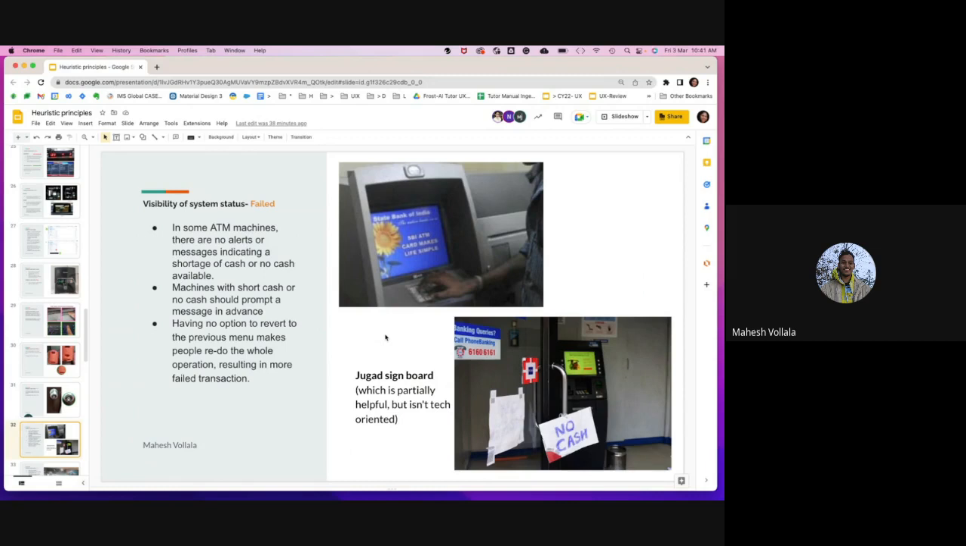Whenever I go to an ATM, I want to withdraw some amount of money. I insert the card and follow the steps. At the end, I get a message that there is no cash. Fantastic example. Instead of that, they should show me upfront that there is a limit of cash you can withdraw. We can't show the number of notes, but we can at least prompt a message showing that there is a shortage of money. And in some cases, when I go into deeper steps, I don't see a back button.